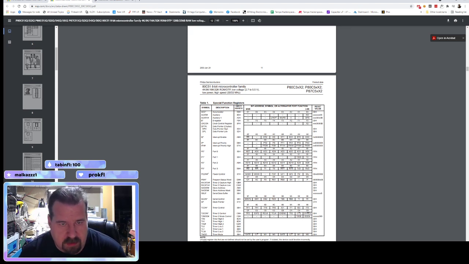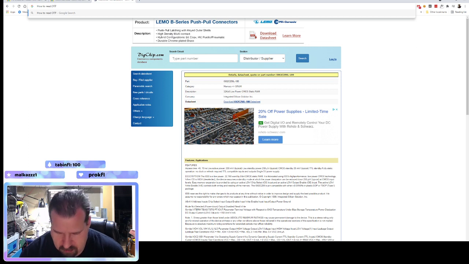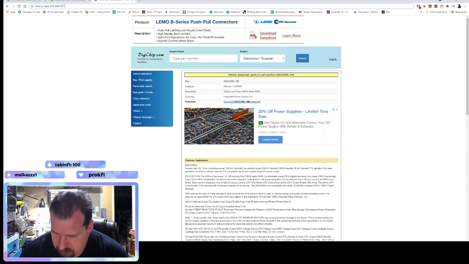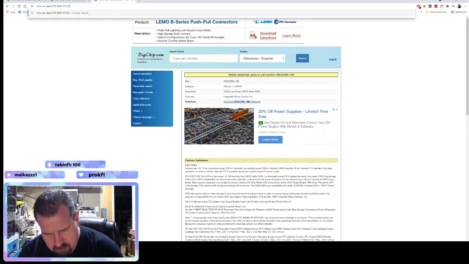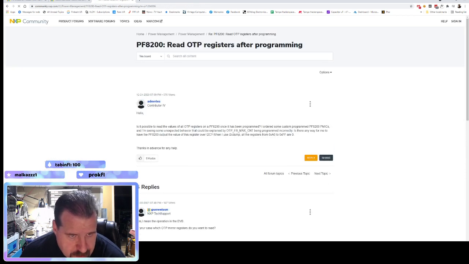Let's try this. Let's see if we can just Google how to read OTP NXP 87C58. Is it possible to read the values of all the OTP registers once it has been programmed?